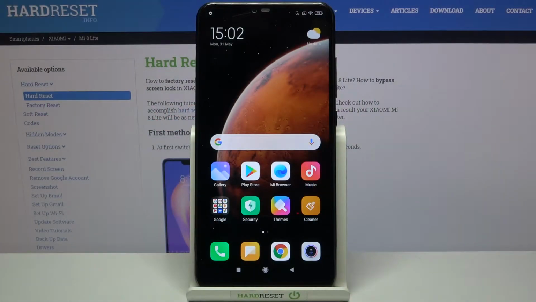Welcome, here I've got Xiaomi Mi 8 Lite and I'm gonna show you how to turn on and off the camera mirror effect on this device.